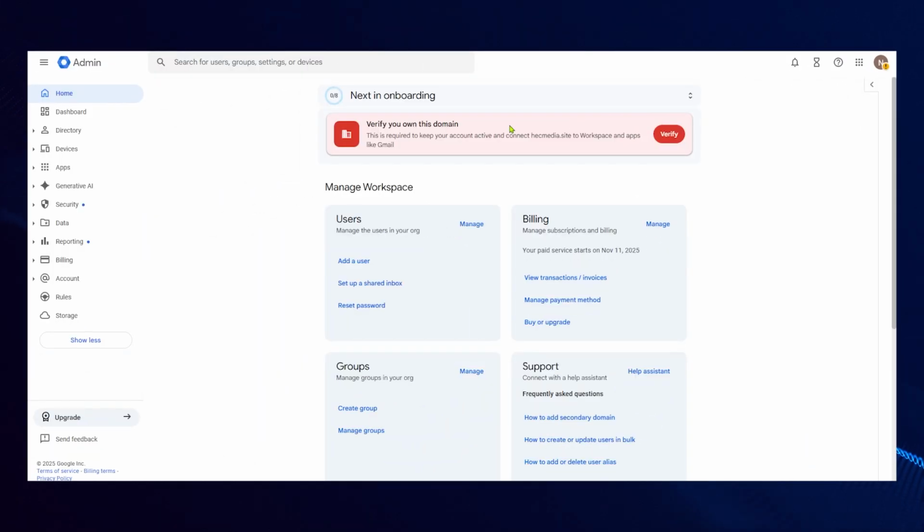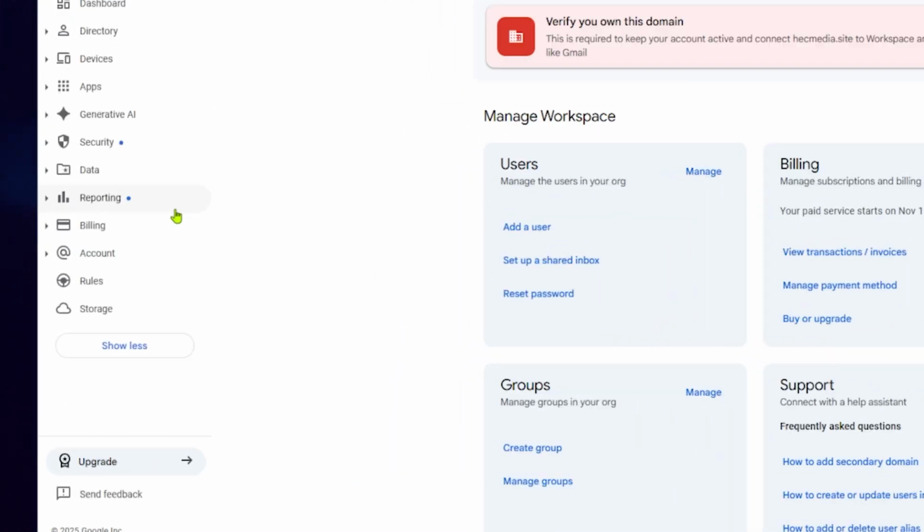The dashboard provides a comprehensive view of your Google Workspace environment, displaying key information and enabling you to manage users, services, and settings. From here, look for the option labeled Accounts. Clicking this will bring you one step closer to the transfer process.